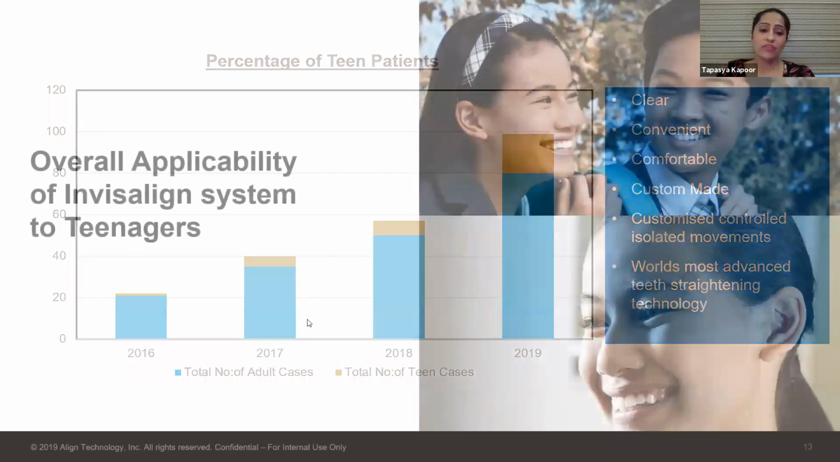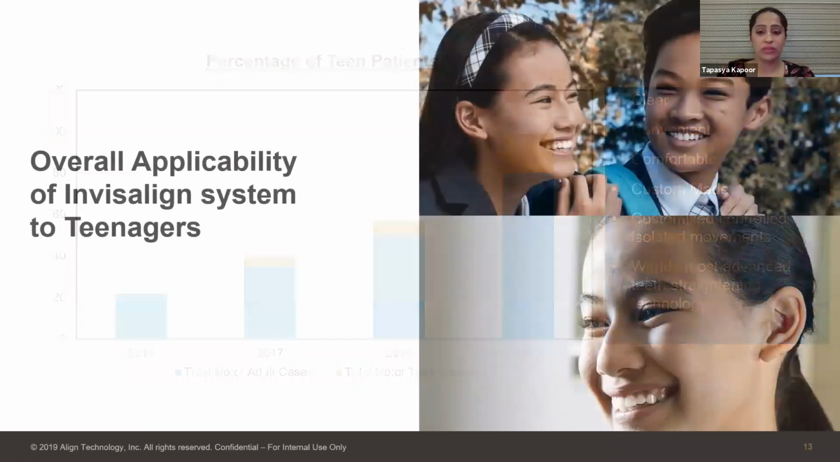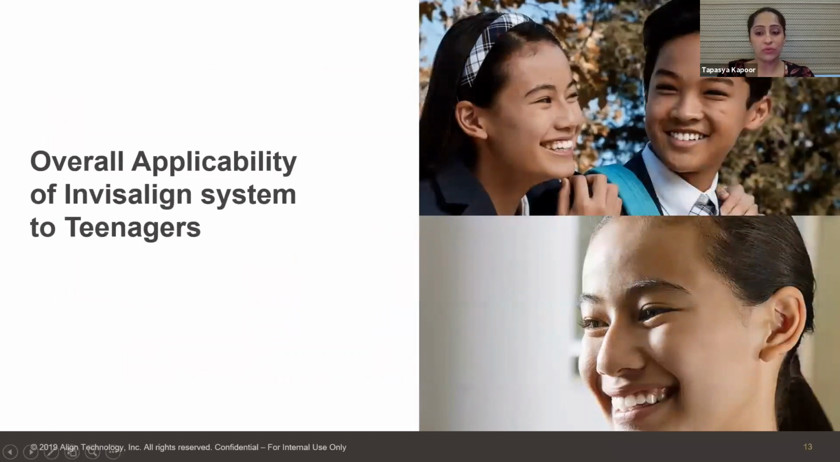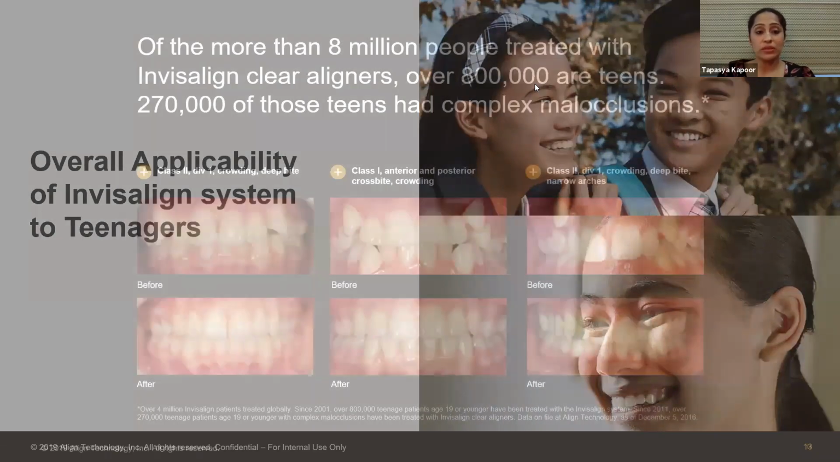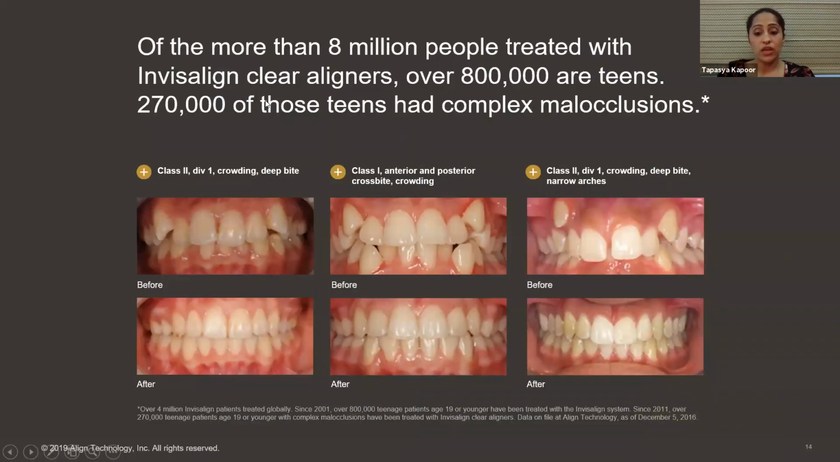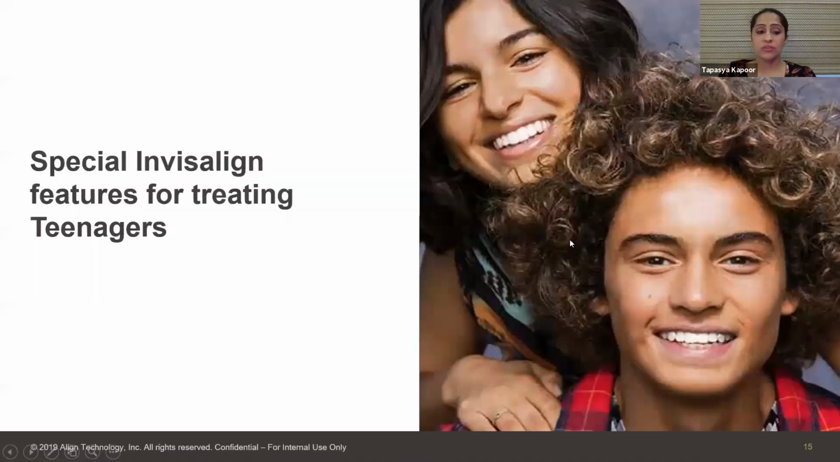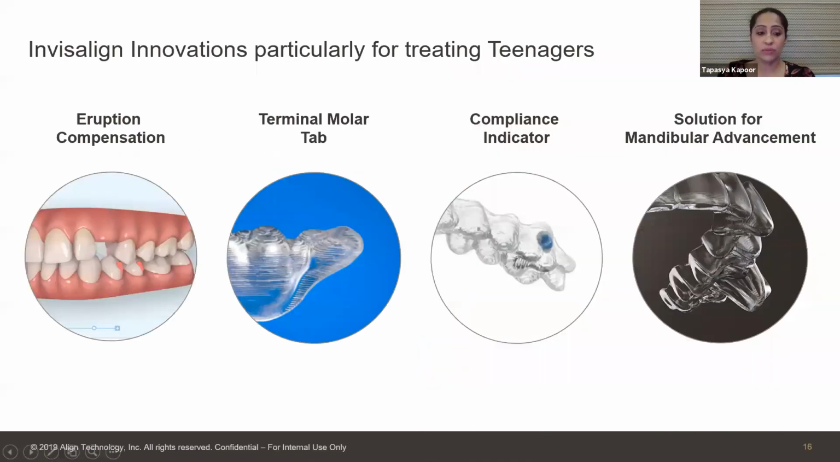Let's have a look at some of the special features that Invisalign provides for teen patients. Right now, there are over 8 million people who've been treated with Invisalign aligners, out of which a study done in 2016 said almost 270,000 were teens. Of course, the number is much more now. So the proportion of teen patients is growing everywhere around the world. So what are the special Invisalign features for teen patients?